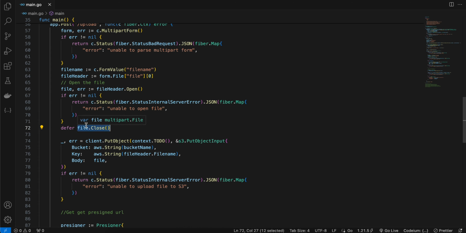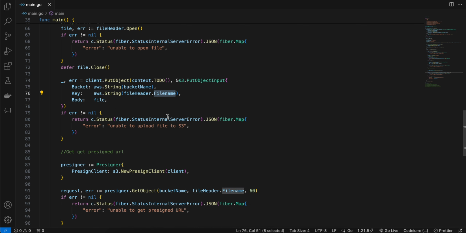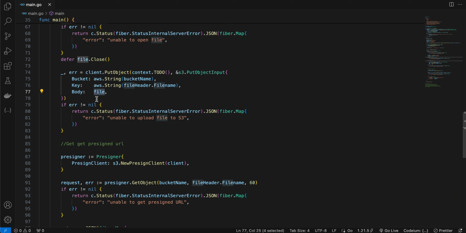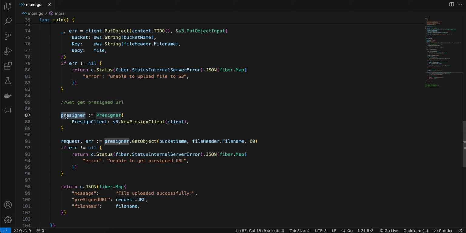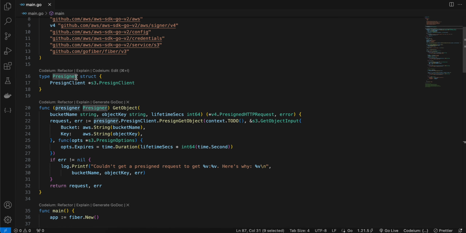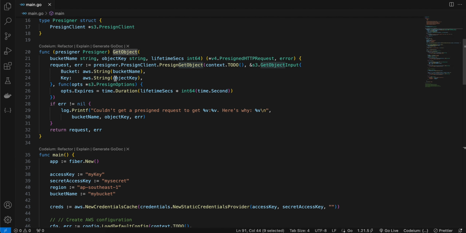Here we are not closing the file immediately, it is deferred, meaning whenever the file's job of uploading is done, close it. And here we are using the PutObject method, so that we can upload the file to AWS S3. We pass the bucket name as well as the file header file name and the file as well. If there is any error, we return the error message. Now to get the pre-signed URL, we initialize our presigner with the help of the struct which we have created. Next we call the GetObject method which we had created over here.